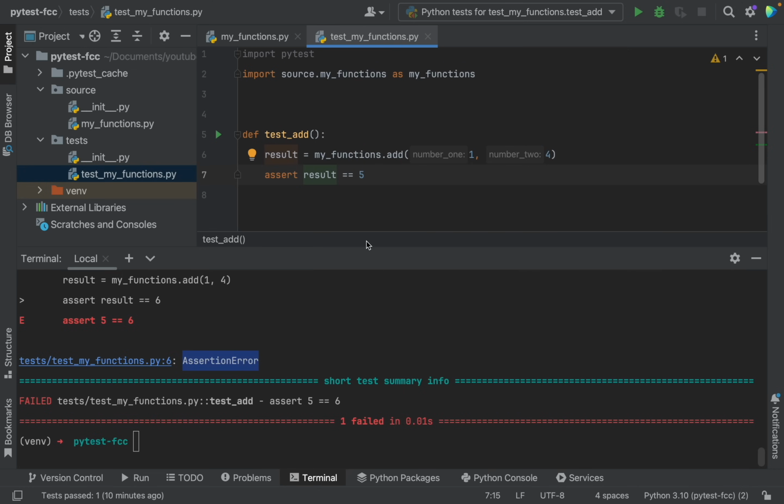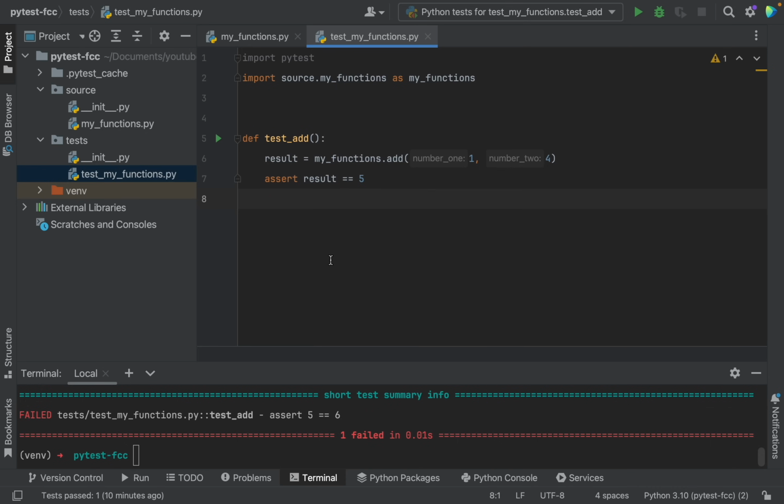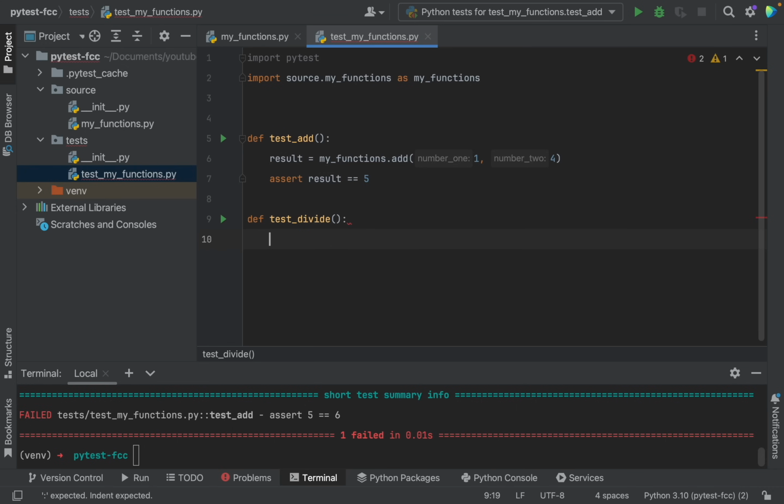Now let's go ahead and write our divide test function. What should we call it? Let's just say test_divide, and it's always good to make sure that you're naming your tests properly. Divide, in this case, is very basic. We're just testing that divide works. So result equals my_functions.divide, and we'll say 10 by 5. And for you geniuses out there, you should know that 10 divided by 5 is 2. So we'll say assert result equals 2. Let's go ahead and run that.